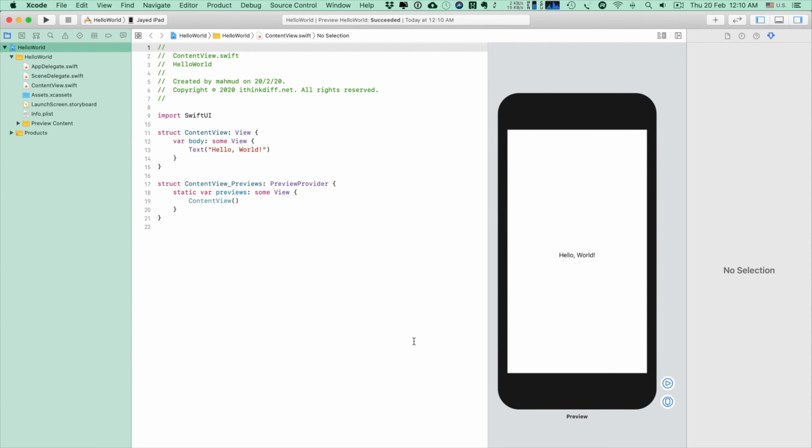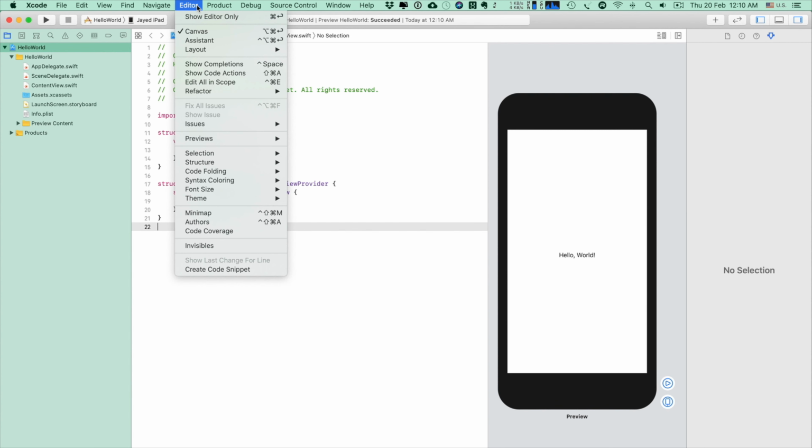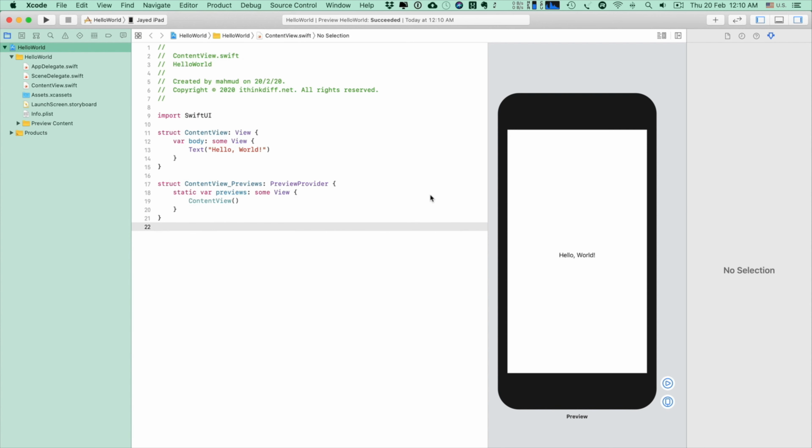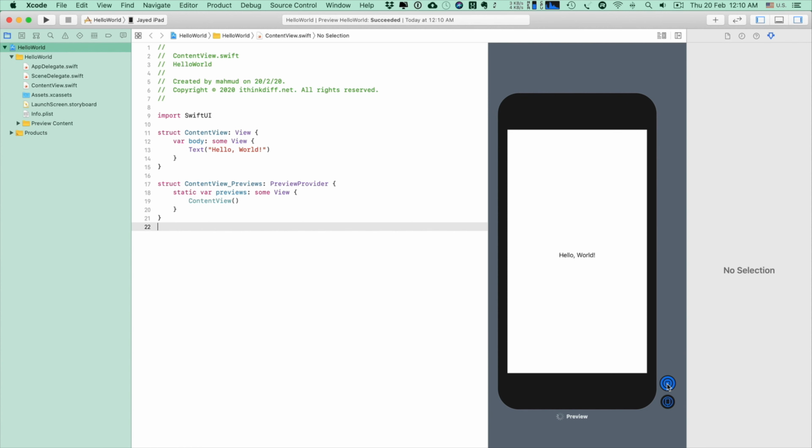Okay, so in any way, if you never see this window here, then just select Editor and click Canvas. Okay, this is very important. And if you click this play button, basically the application will run in here. So without running in the main simulator, you can just preview the application in here.